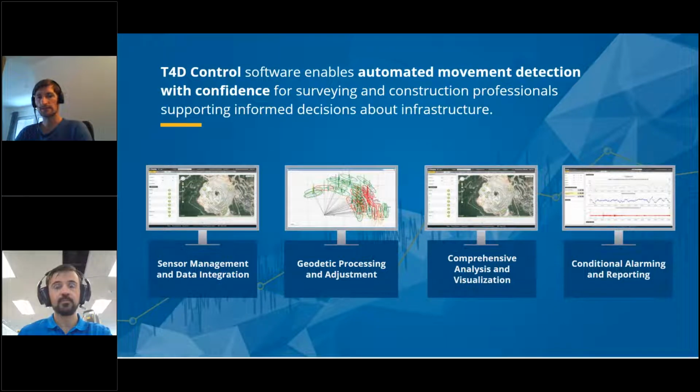And of course, the web application of T4D also offers comprehensive visualization capabilities and also reporting functionalities that allow you to meet your monitoring requirements.